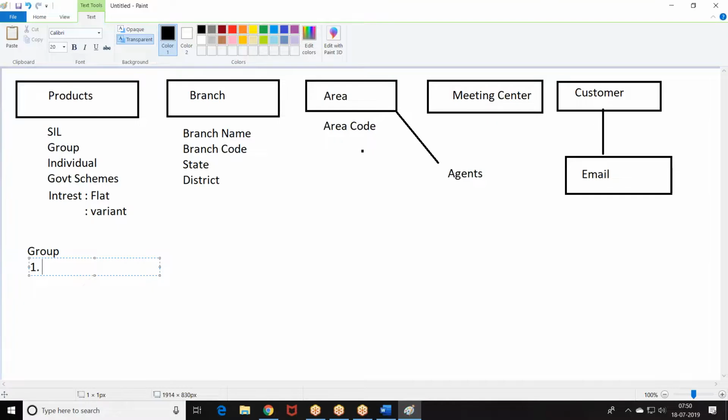Now what is involved? We are involving creation of meeting centers, creation of areas, creation of customers, creation of groups. We require visual pages for all this. For the meeting center, I need a page where I can create a meeting center. For the customer, I need a page to create a customer, because standard pages are customized. A customer is an account object, which is converted into a customer. We have some custom fields also. The page is modified as per our requirement.